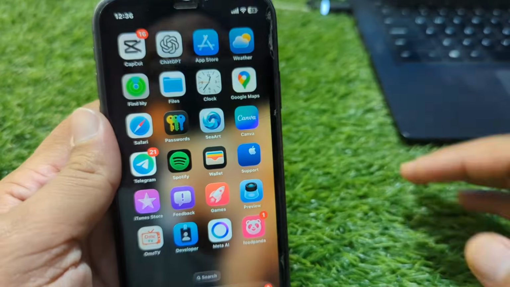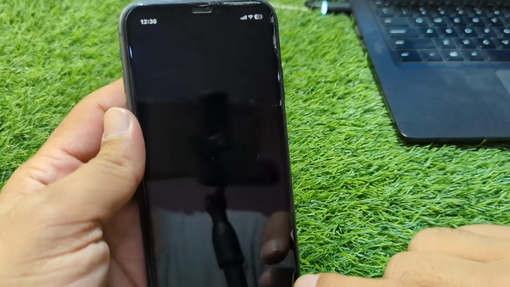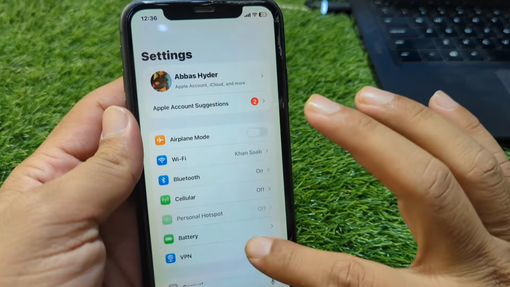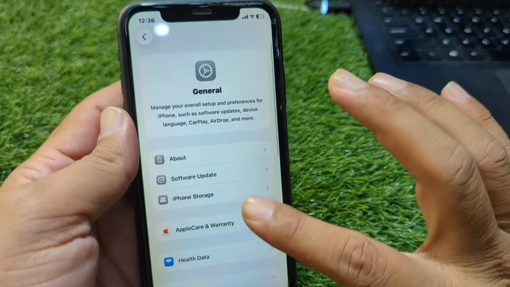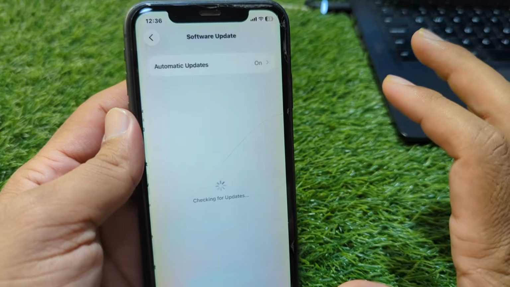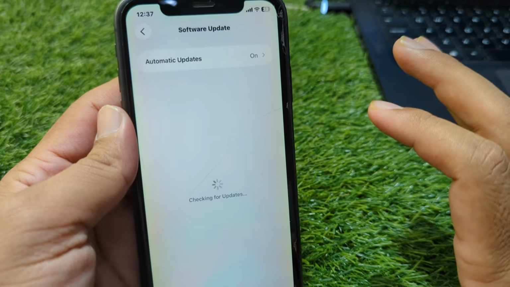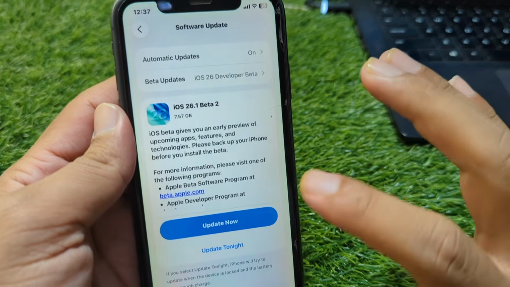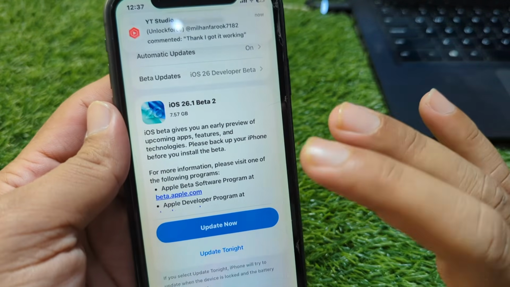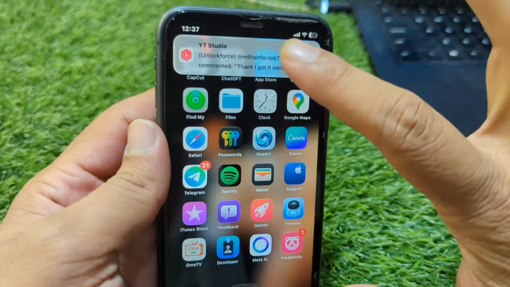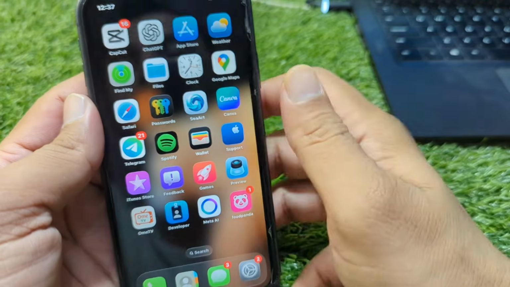So guys, first of all, go back to your home screen and now you have to simply open Settings on your device, and from here scroll down, go to General, then go to Software Update and check if there is any update available for you. So guys, here you can see this. If there is any update available for you, you have to simply update it, and after this go back to your home screen again, and now you have to simply restart your device one time as well.